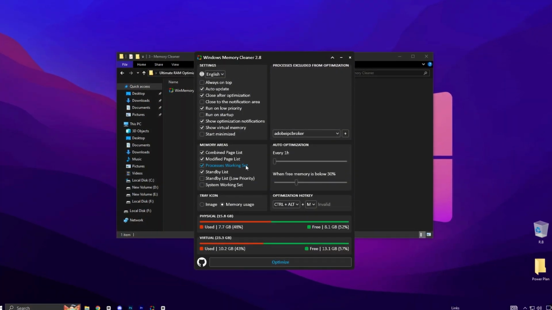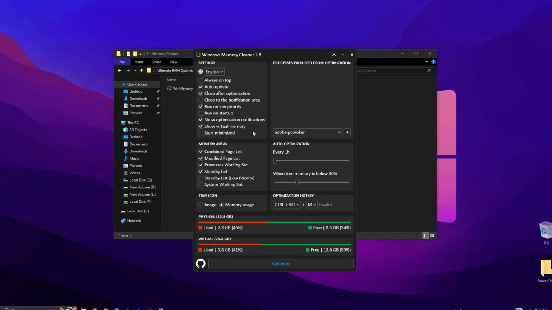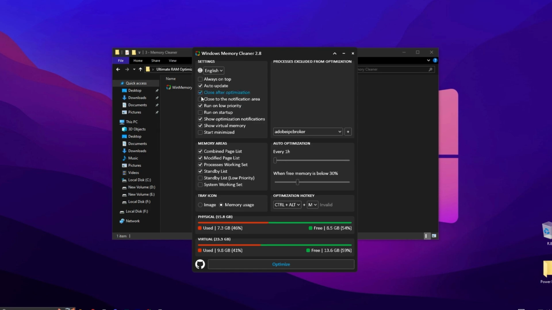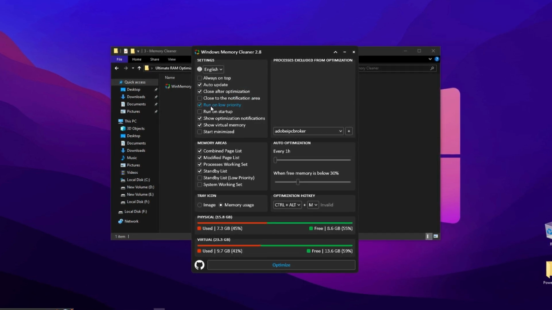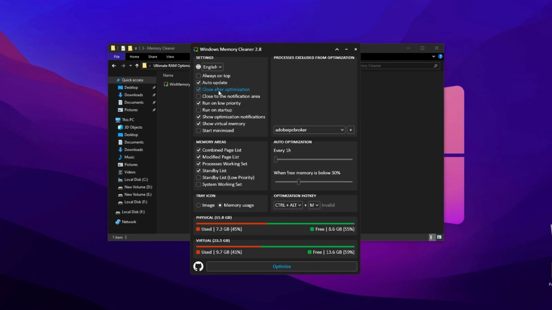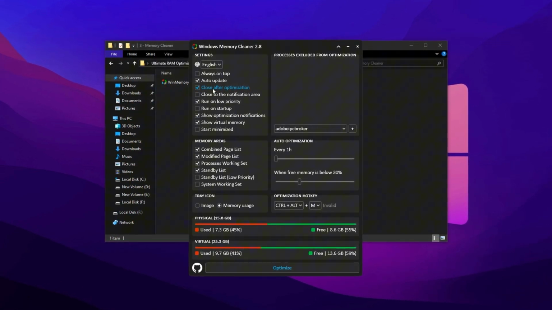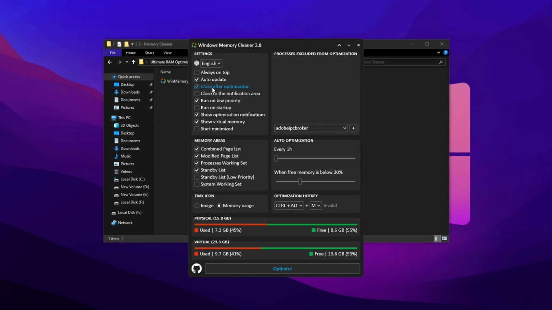Run memorycleaner.exe by right-clicking and selecting Run as Administrator. Once it opens, enable the following three options: Run on low priority, Show virtual memory, and Close after optimization. These settings ensure the tool uses minimal CPU resources and provides a clear memory usage overview.